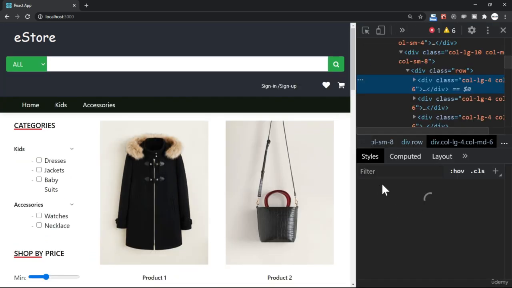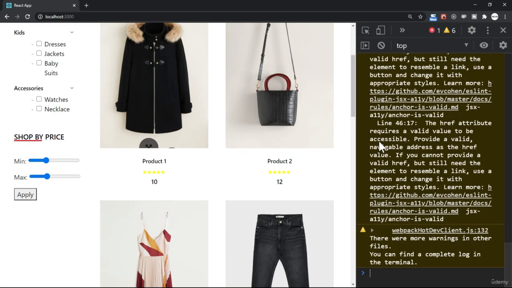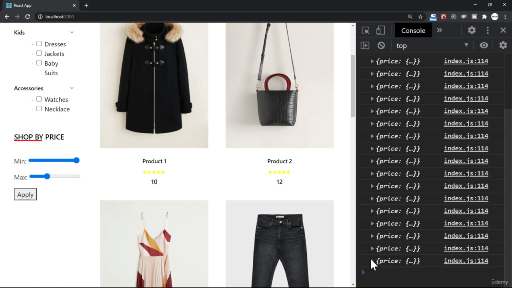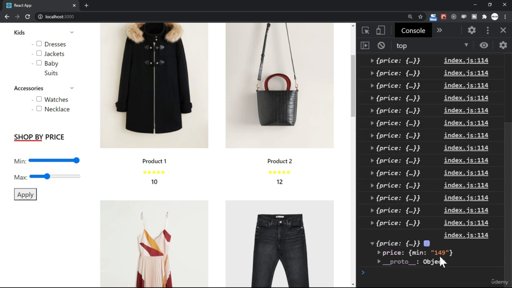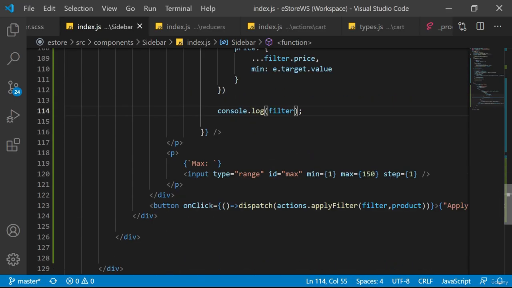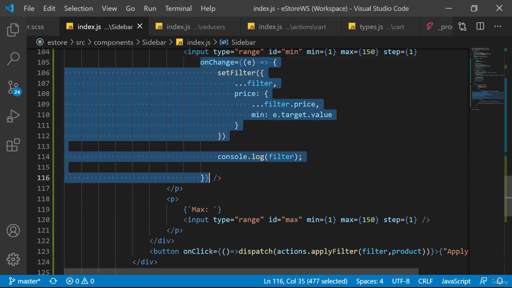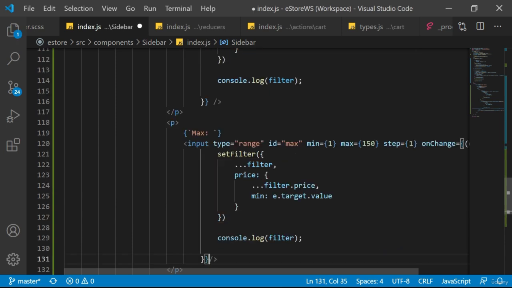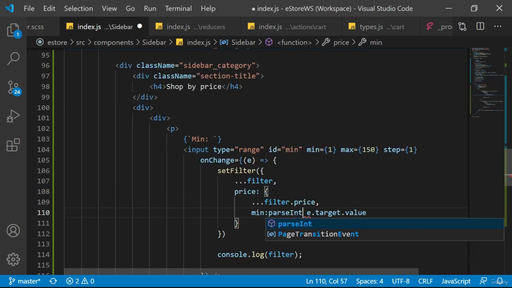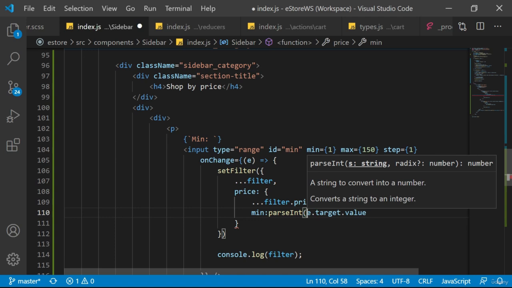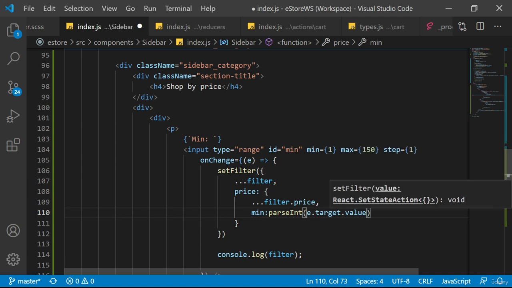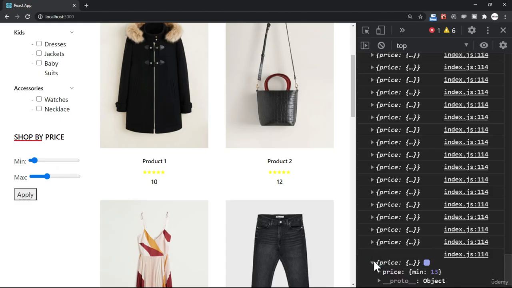Let's open the console and we update the sliders. So we have the value getting displayed. So now we'll have to make changes to the filter. Let's first add the on change event on the max slider. And here I'm going to say max. To be on a safer side, I'm using parseInt for both min and max. Now we have both the events.